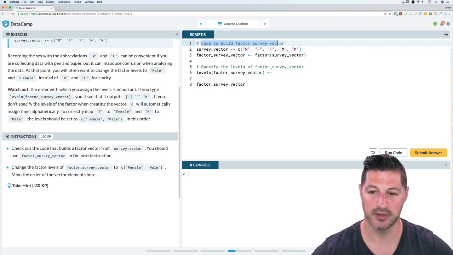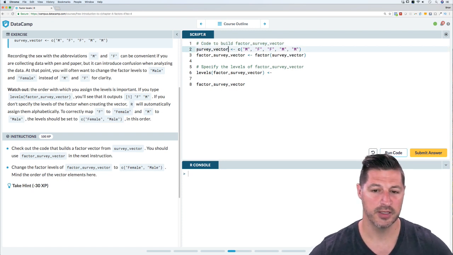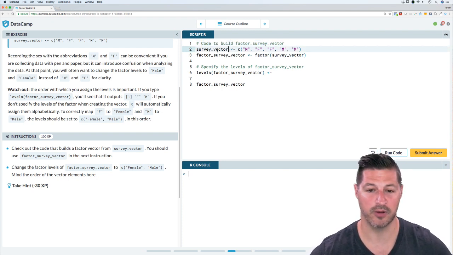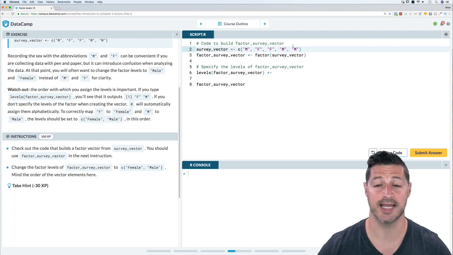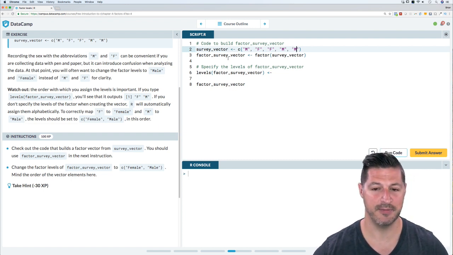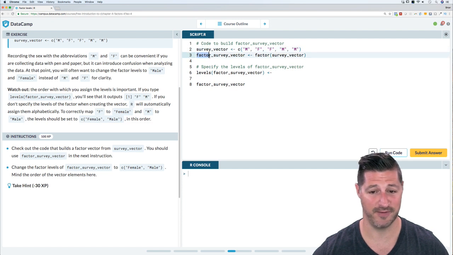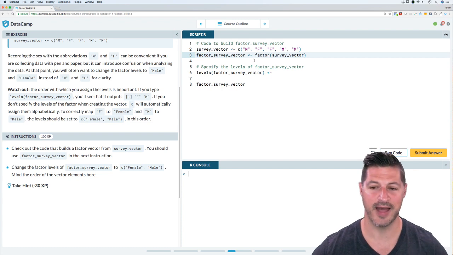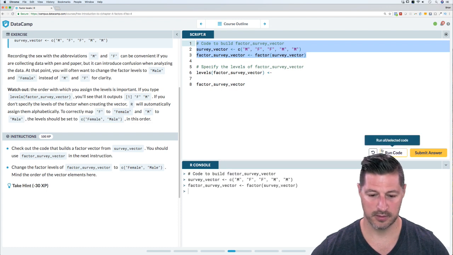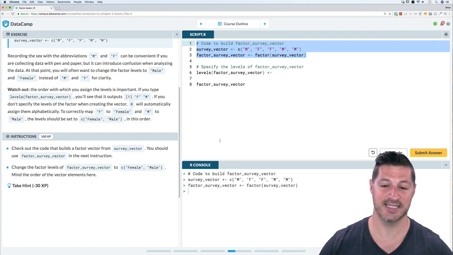So here we have the code to build the factor vector, and we've already been through this. What we've done here is build a new vector and call it survey vector, and we've concatenated the responses of the 5 individuals. So male, female, female, male, male. And we notice in this particular instance, they're just labeled as M and F. So our next logical step is that we want to assign it as a factor vector. So in this next step, we've taken the survey vector and named it factor underscore survey vector for clarity purposes, and then we've used the factor function and passed in the survey vector. And if we run that code, now it's been assigned as a factor variable.